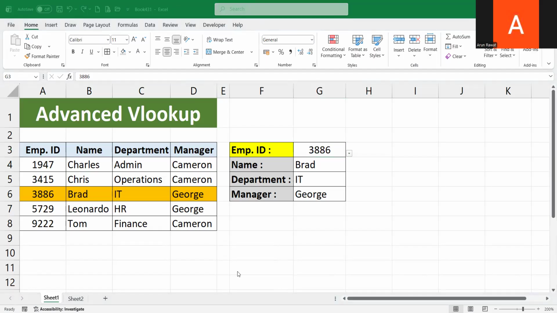In today's session, we will learn a new way of using VLOOKUP. It is an advanced way, and it was an interview question as well, that you have to use only one VLOOKUP to get all these three values: name, department, and manager.